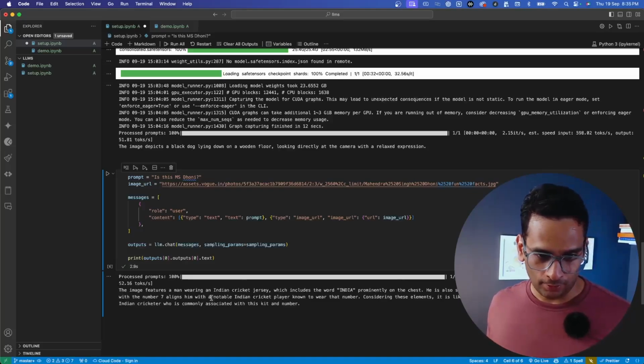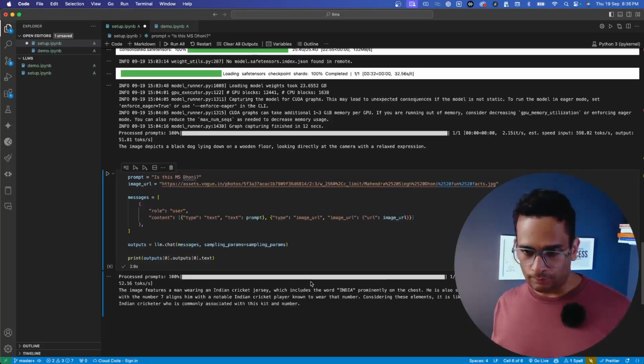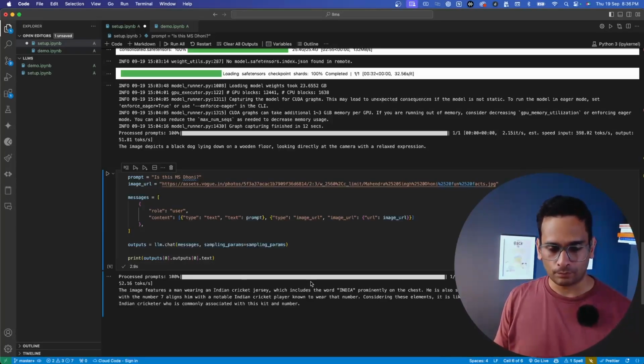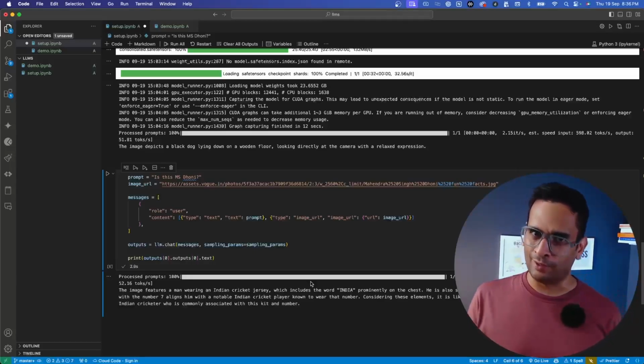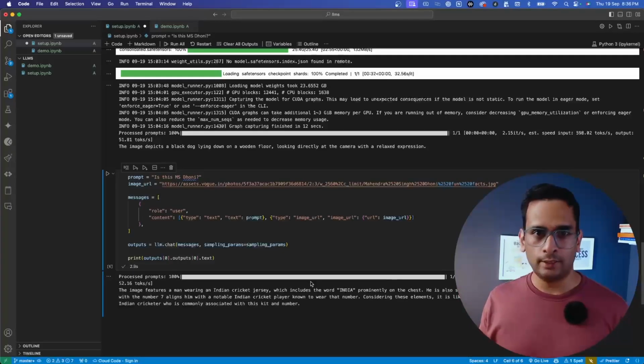The image features a man wearing an Indian cricket jersey, which includes the word India prominently written, also smiling at the camera with arms crossed. Yeah, it says it is likely that this is a photograph of Mahendra Singh Dhoni, which I asked, is this MS Dhoni, and it said yes, but it is not really. So a lot of people from the initial benchmarks are saying that this model is not very logical in terms of what it says, but it has excellent vision capabilities. It can see the image and tell you exactly what the image is.